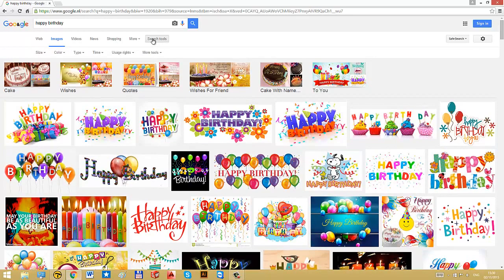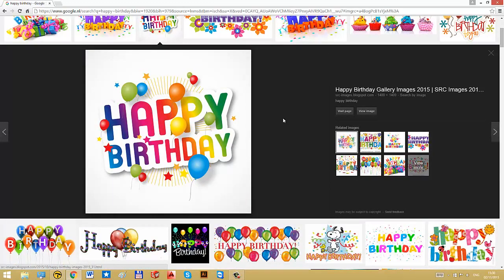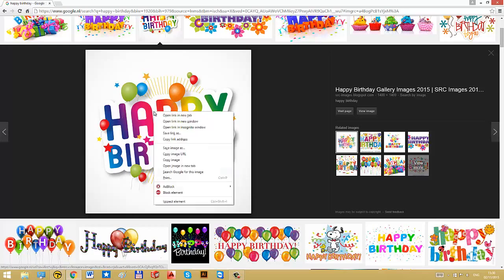You can use these search tools, for example, to select the type. Line drawing usually works quite well, but clip art is also a good option. You can refine by color and also by size. Well, in our example we can right away find our example that we will use. It's an image of happy birthday with a number of balloons and stars around it.